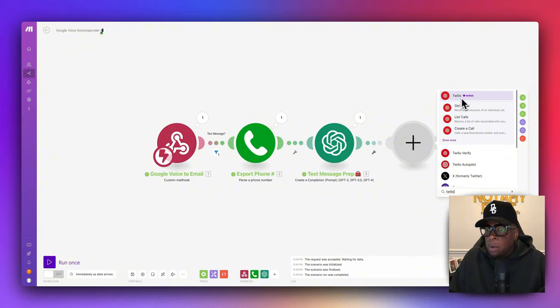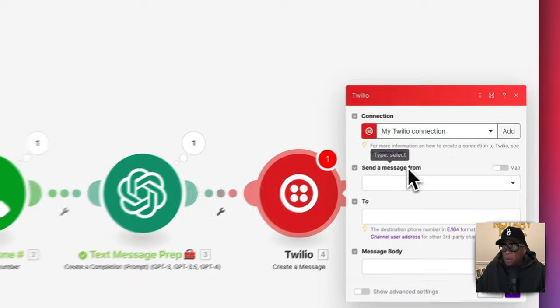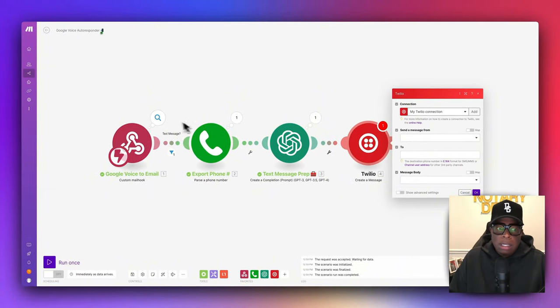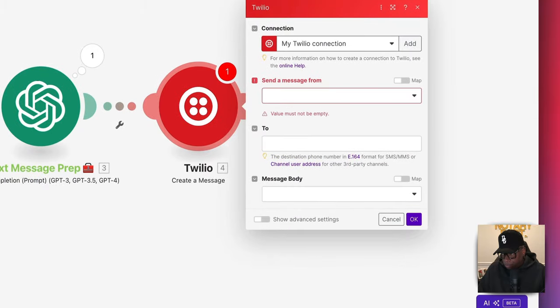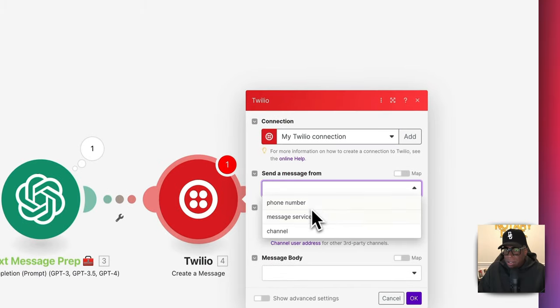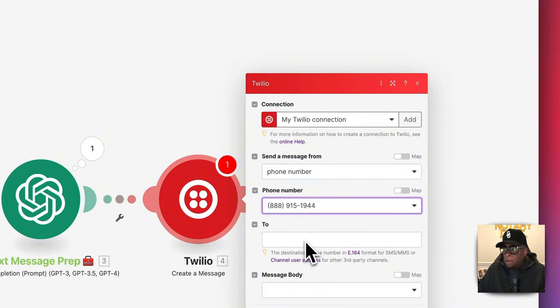Okay, so what we're gonna do is go to Twilio, and we're gonna create a message. Whenever you connect any new account to Make for the first time, it's gonna have a little pop-up box that wants you to authenticate. With all of these applications I've already authenticated myself, specifically with OpenAI and now Twilio, so we didn't have to do it here, but when you do it for the first time, you're gonna have to do that. Okay, all right, so what we're gonna do is select the phone number, and then we want to select the phone number that we already have. This is my 800 number.